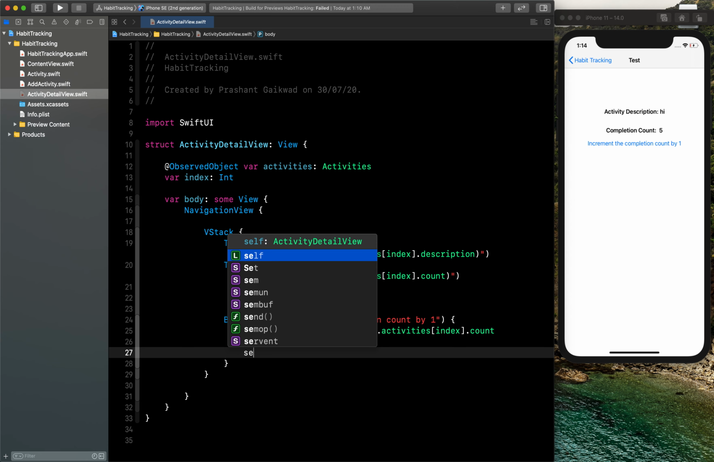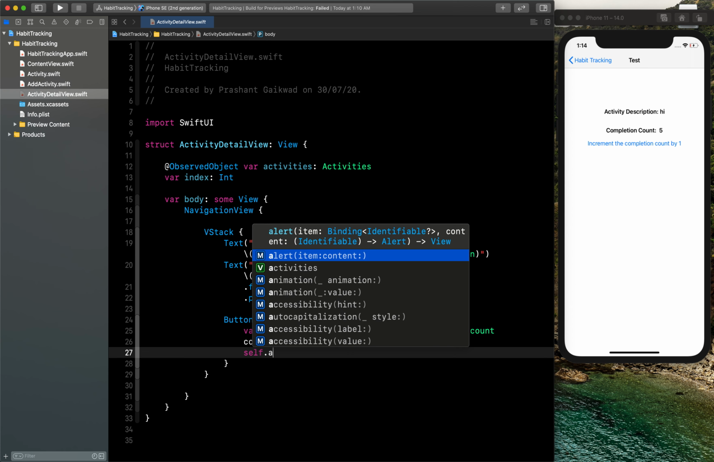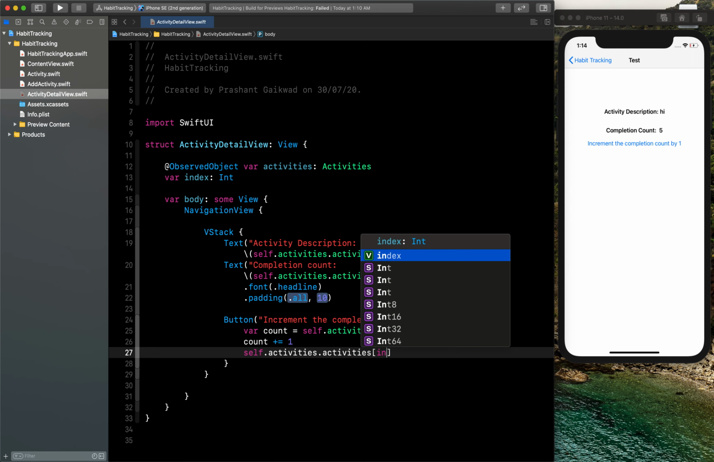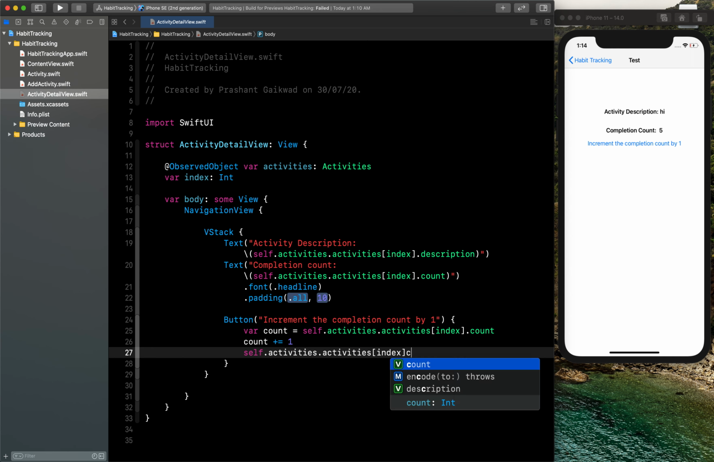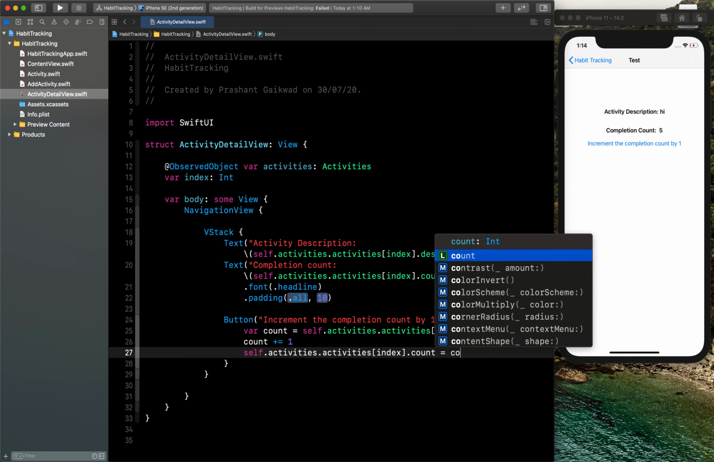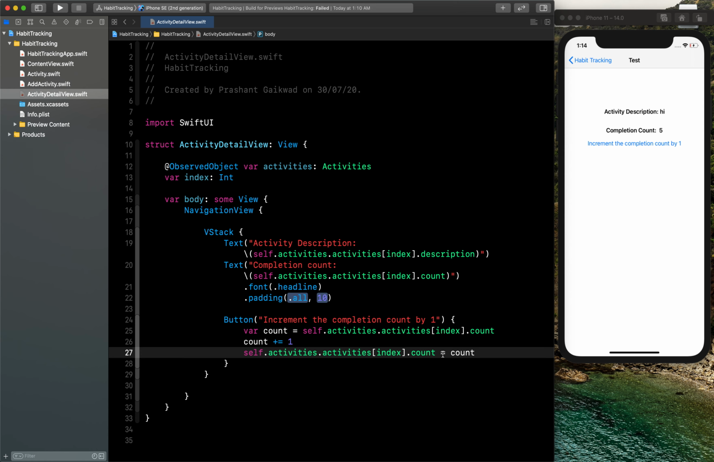Okay, and then I will assign that count, or save that count, into the activities array. So I will say activities.activities, inside the index.count equals the count value. So this will assign the new count value to the activities array.